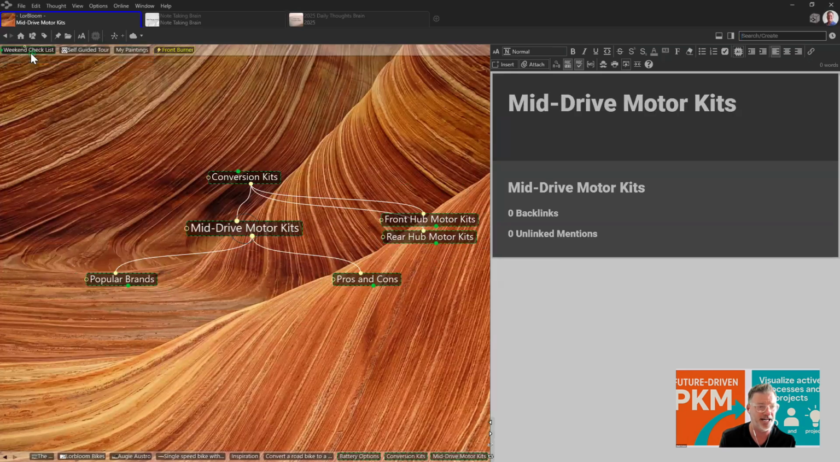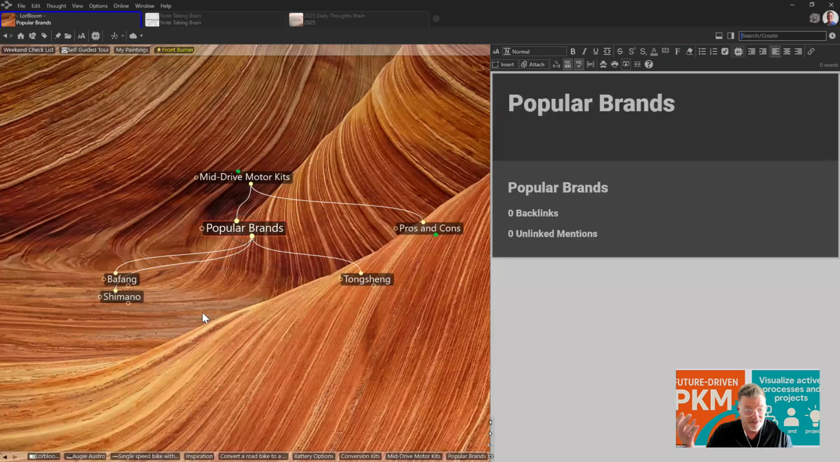I'll accept these changes. Oh, popular brands. This is exactly what I need because I don't know anything about this. This is just an idea that I have. And now I've got all of these different steps that I can review. Is it going to be safe? How do I mount it? And so forth. What am I not even considering?